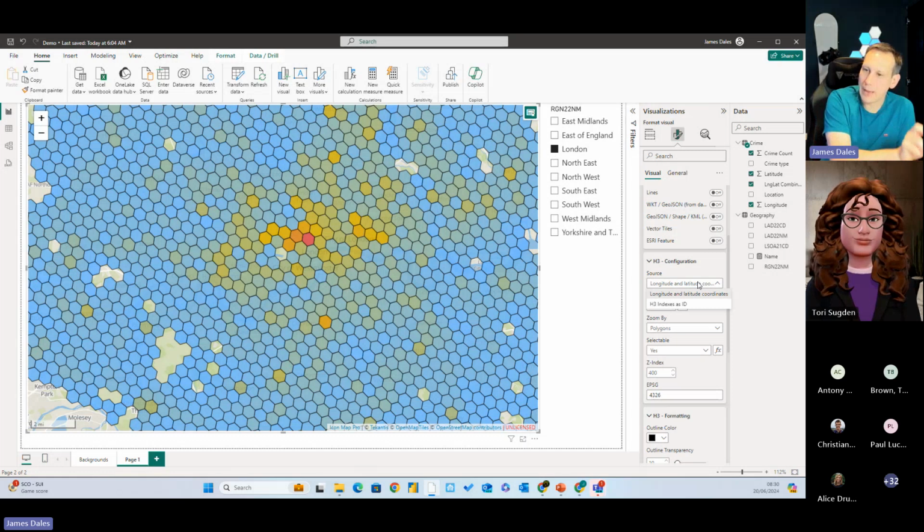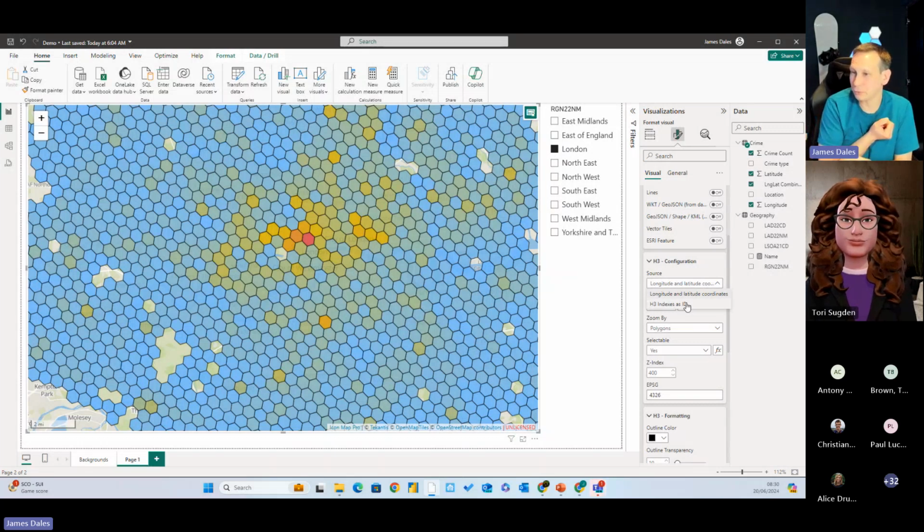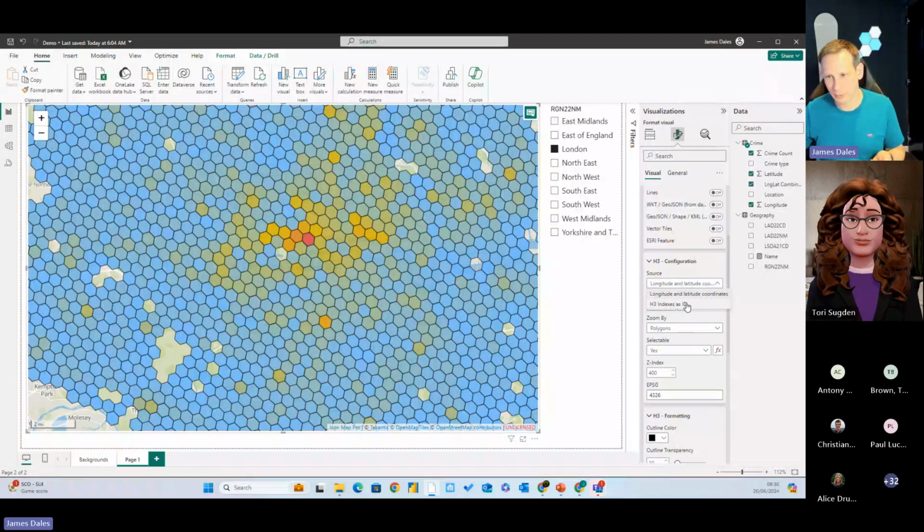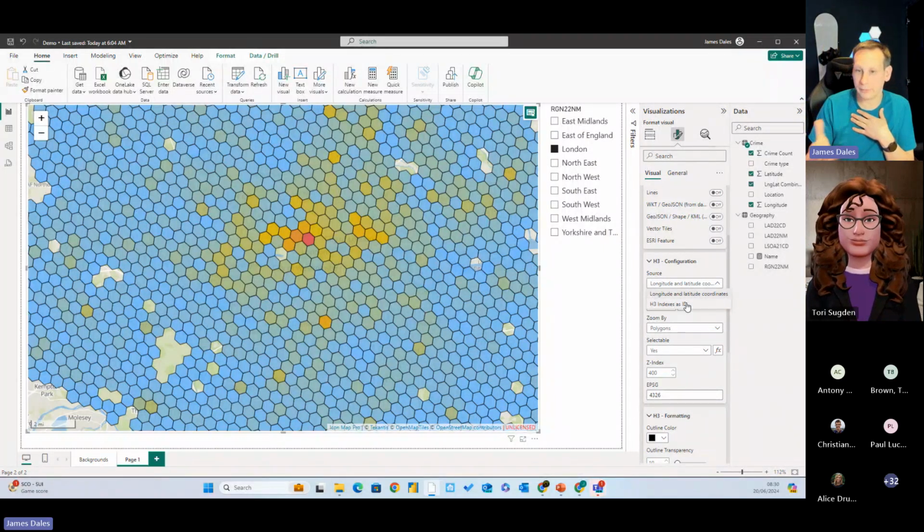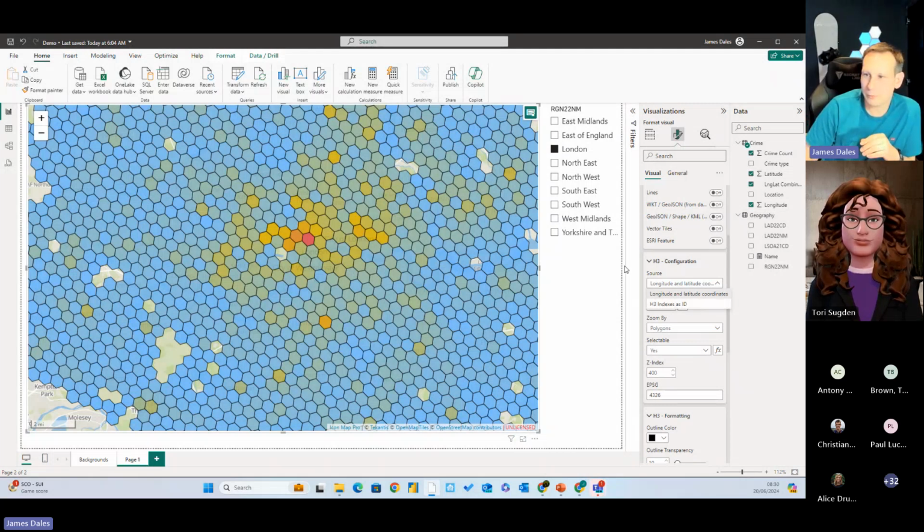That will give you an H3 ID. So we also support those instead of aggregating the data within the visual. You pass in the H3 IDs and a value, and it will plot those hexagons on the map. And the benefit of that is you can pre-process crazy amounts of data and display up to 180,000 hexagons on the map. So I'll show that in a few minutes.